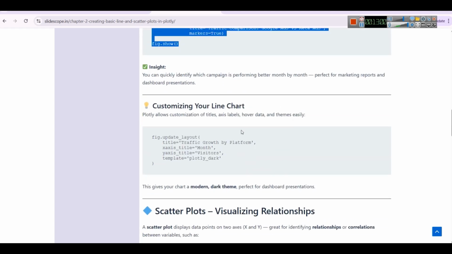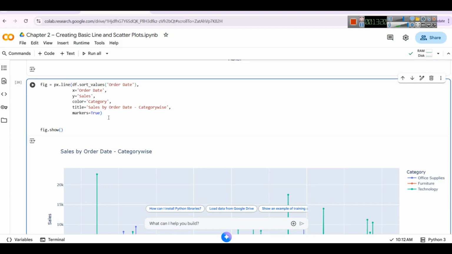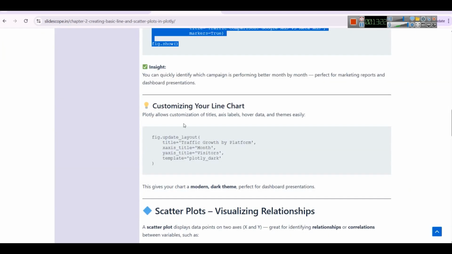Then suppose you have to customize your line chart. Plotly allows customization of titles, axes, labels, hover data, and themes easily. For that, we will write figure.update_layout. Here we have created the figure, but let's say we have to update the layout.